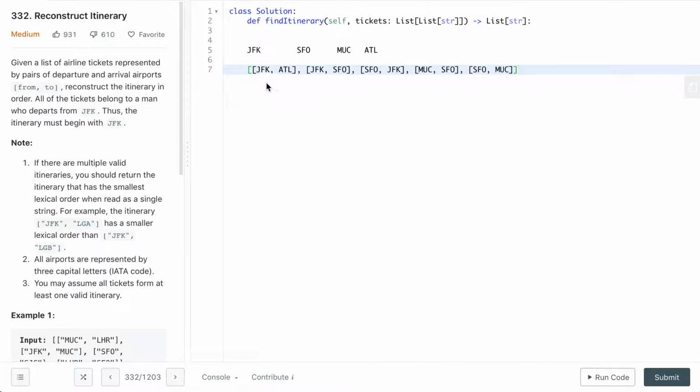Okay, great. So also, it would help if you guys draw this in the notebook. For each of JFK, SFO, MUC, ATL, make it a node. So just draw a circle around it and then draw an arrow from JFK to ATL, so the first airport to the second airport. It will really help you understand what I'm explaining now.